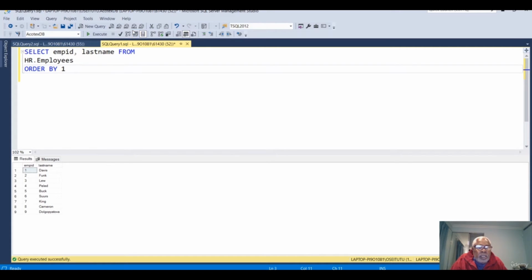So let me run this query. As you can see, when we replace the employee ID with the number 1, we get the same results as when we ran it with the employee ID. This is because the employee ID is in column 1, the ordinal position 1. So we can either use employee ID or the number 1 to refer to the employee ID in our ORDER BY clause.